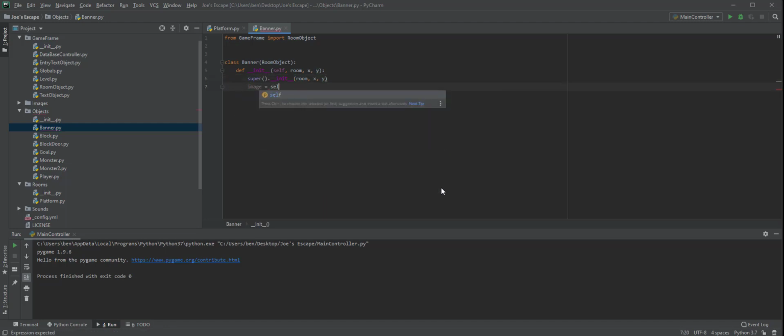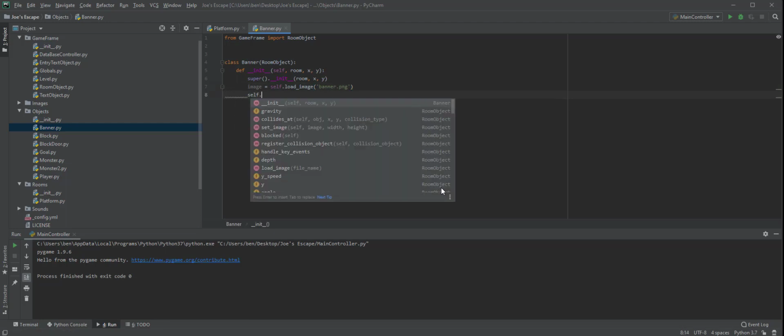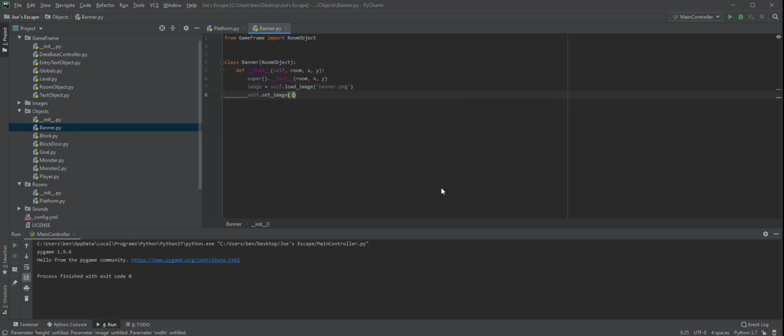Image is going to be self.load_image, and hopefully you guessed it, the file we're going to call is banner.png. Self.set_image, image, 856, and then the depth equals 100. All right, so that's our banner built.